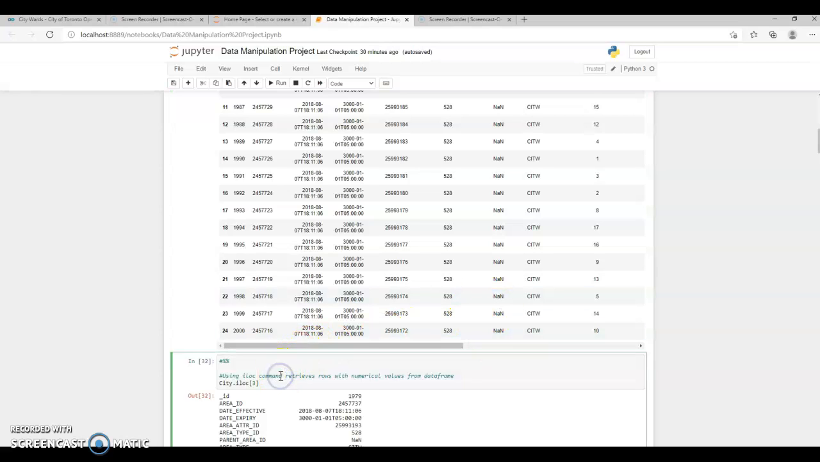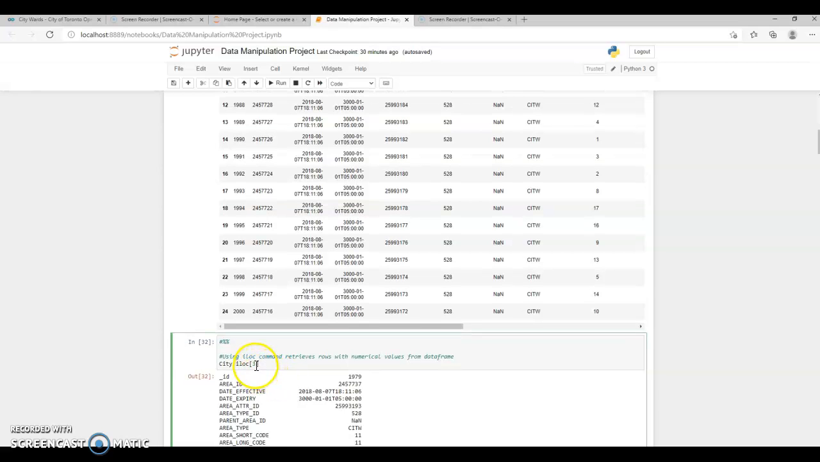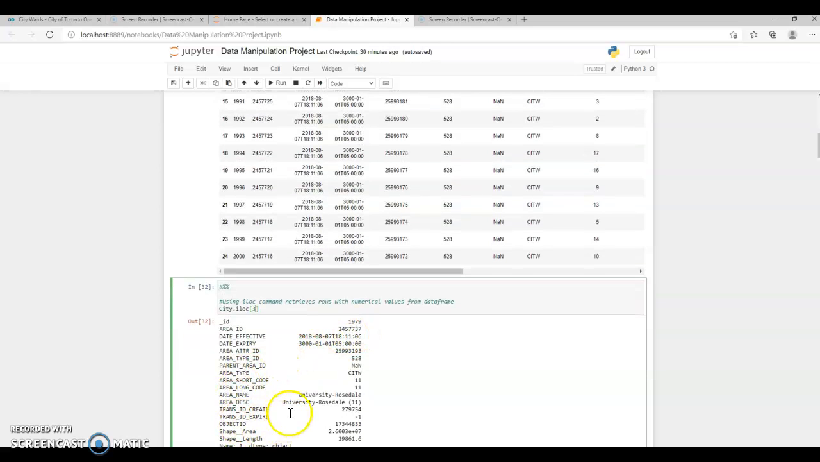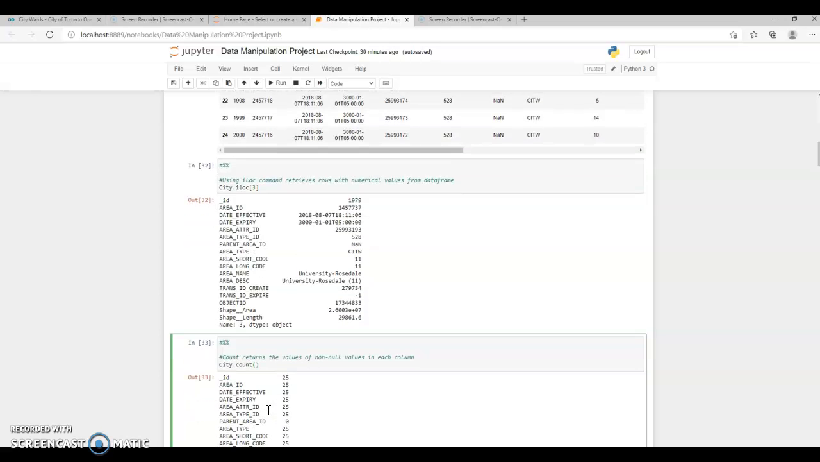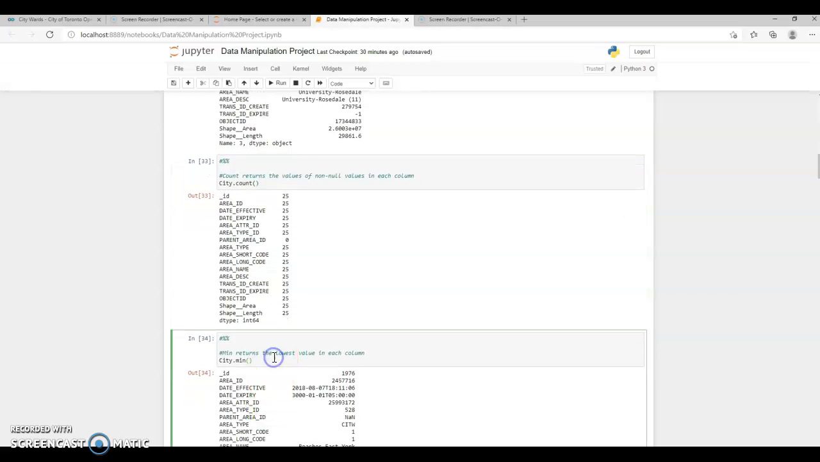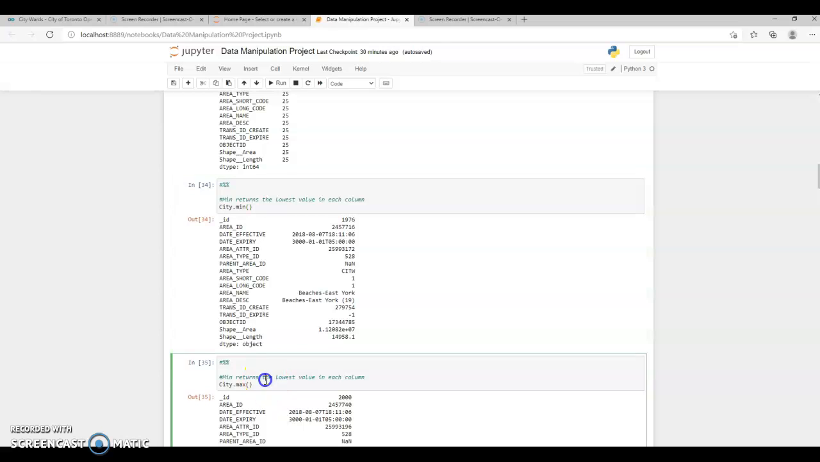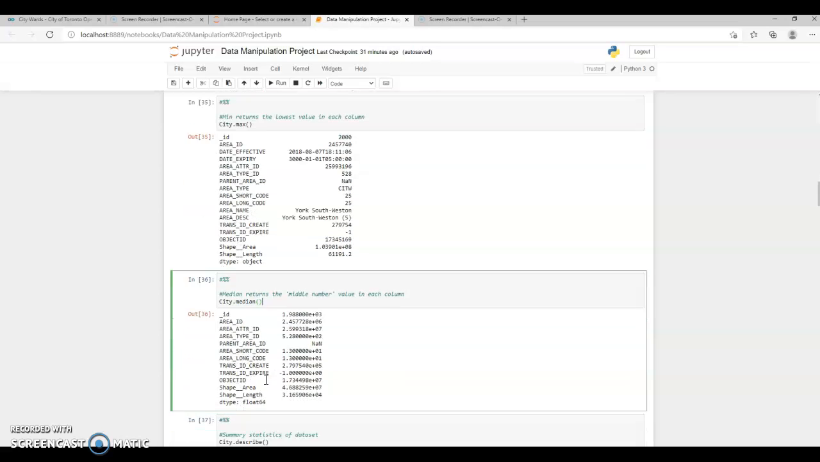The iloc feature is used to retrieve the numerical values from the data frame. If we put 3 over here, we will get the third row. If we put 6, we will get the sixth row from our data set, and we can see the area name, University of Rochdale, and many other things. As I told earlier, count provides the count of the data set, whereas min returns the minimum value of a particular column. Max will return the maximum value of each column, and median will provide the mid values of the particular columns.